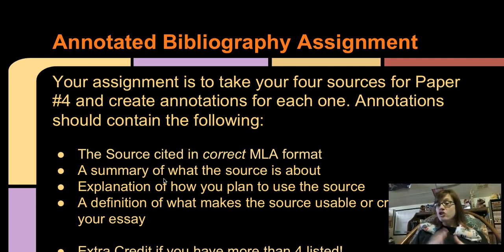I mean, this should be an easy 50 points for you guys to boost your grade and to keep your grade high in the class. This is not only giving you sources for your paper and getting you to go ahead and cite them in MLA so that you're ready to input those into your final paper, but it's letting you know for sure that this topic will work for your paper.